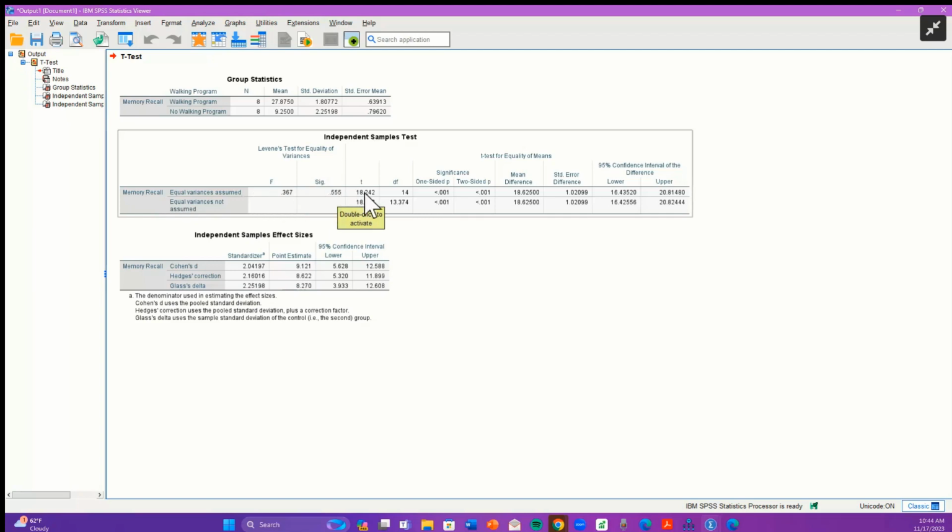Again, I don't have the hypothesis information, so I'm going to assume that it's a two-tailed test just to see if there's a difference. We're looking here at significance. This is below 0.05, which means that there is a statistically significant difference between these groups. So that's essentially it here.